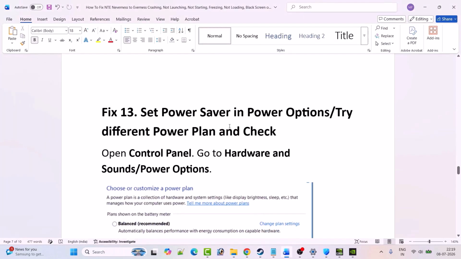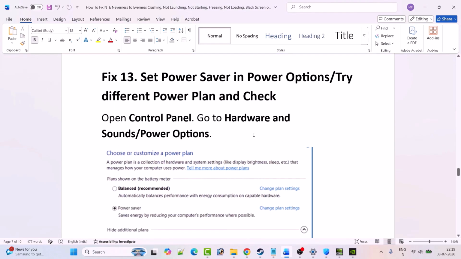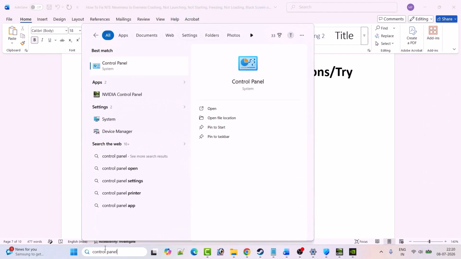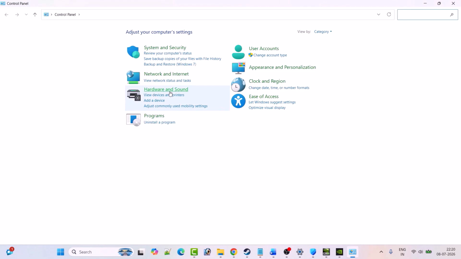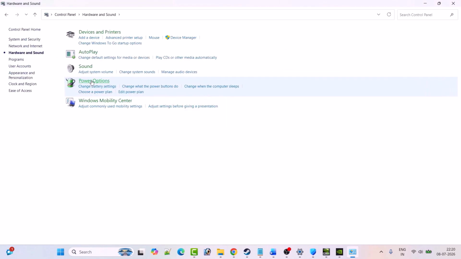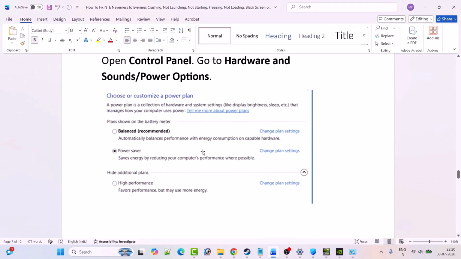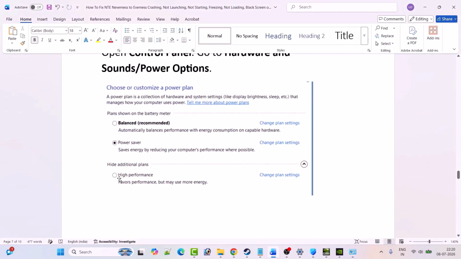Fix 13 is to set power saver in power options, or you can also try different power plan and check. So in Windows search, type control panel and open the control panel. Click on hardware and sound, click on power options. Now in my PC it is showing balanced, but in your case if it is showing balanced, power saver, high performance, then first select power saver and then you can go ahead, launch the game and check.